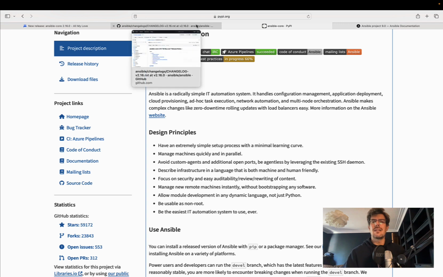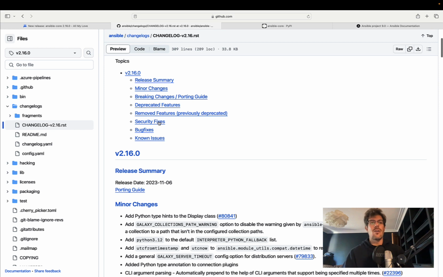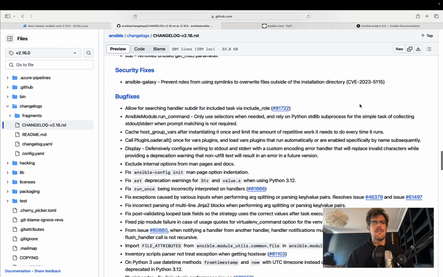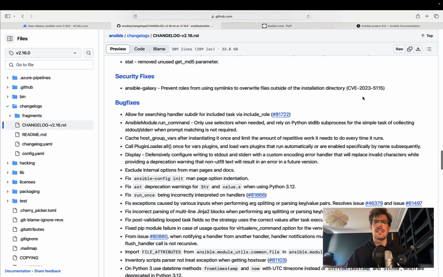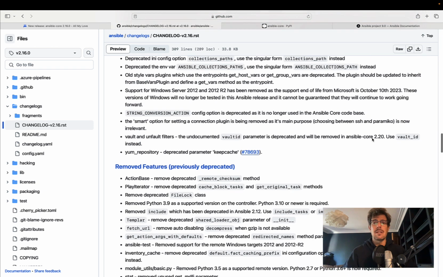Okay, I was taking a look at the long changelog. I never saw such a long changelog, more than 300 lines, and something caught my attention. Okay, sure, I was expecting this security fix that prevents roles from using symlinks to override files outside the installation directory. This is a common CVE we saw already in a couple of releases of Ansible, and I think this is just related to path traversal.